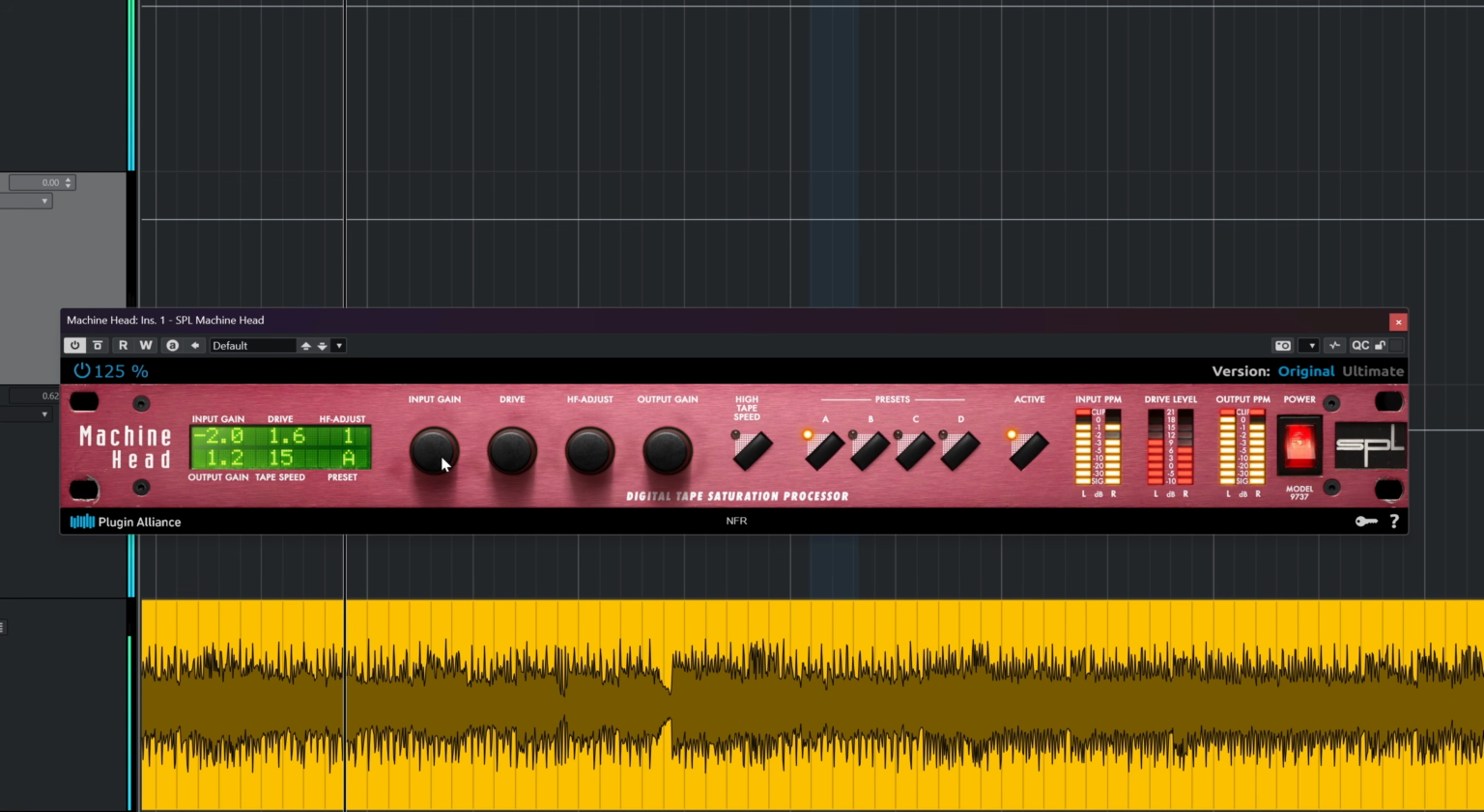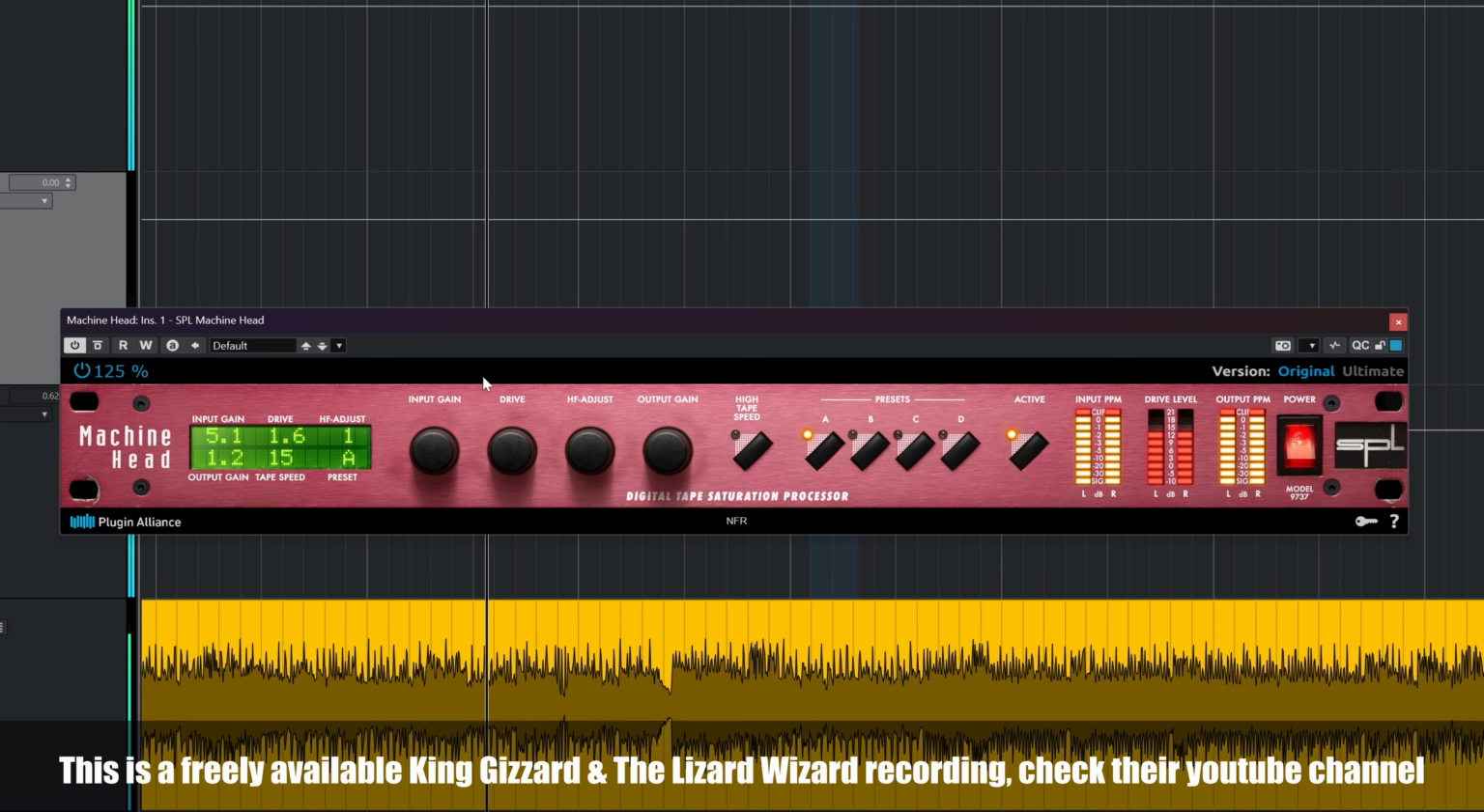Now, the biggest difference between the two in regards of saturation is how far you can push them. The SPL Machinehead loves to be pushed, and it gives this rather nice, musical crunchy distortion and a sort of pumping sound.